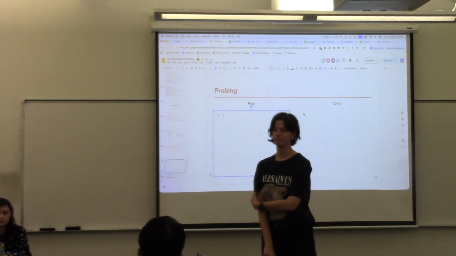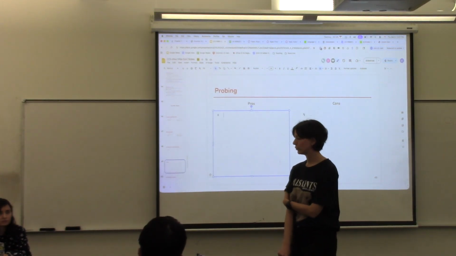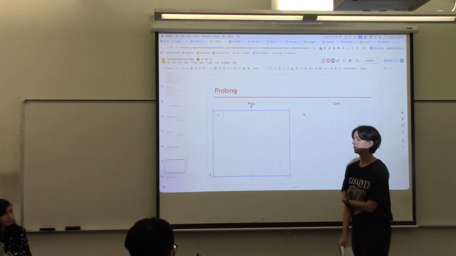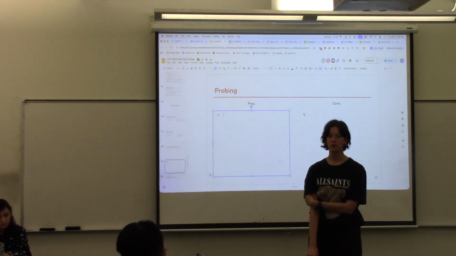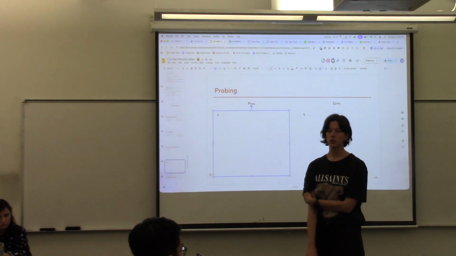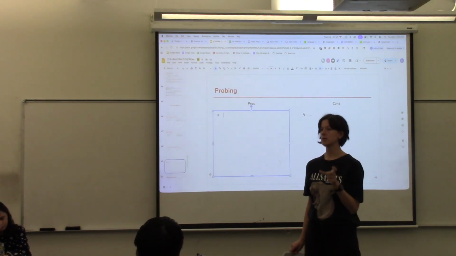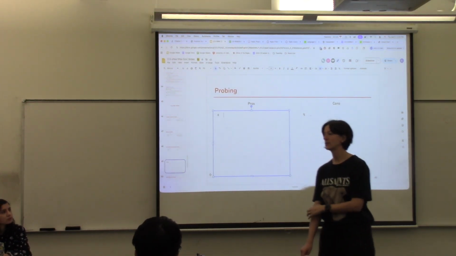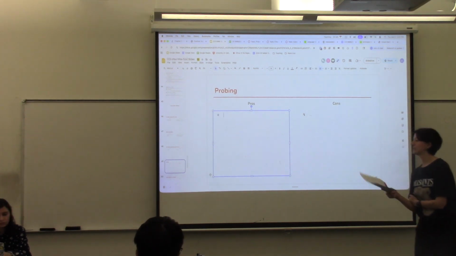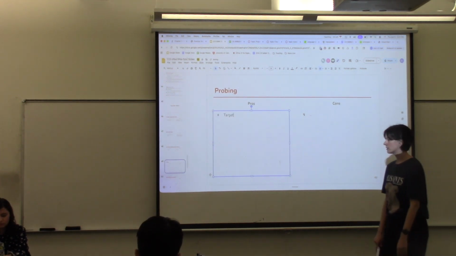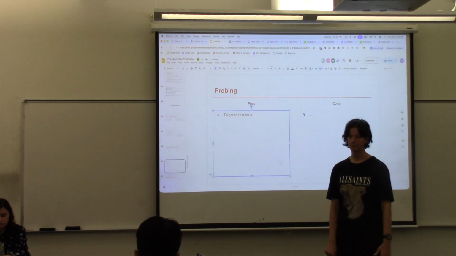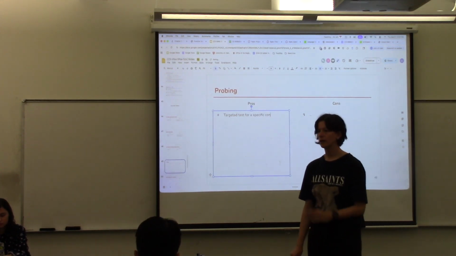Like truth or lies. Truth or falsehood, that we have seen a method for. You have an assumption that the model knows what is truth, and you just want to check whether the concept of truth is encoded in the representation. So probing is a targeted test for a specific concept.